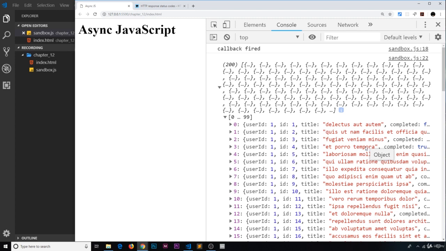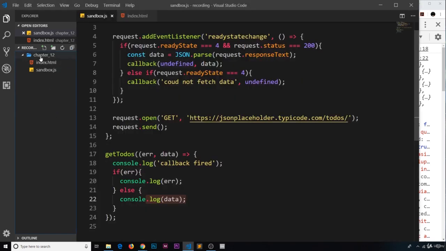But we can also create our own JSON as well. So let me show you how we can do that. So over in our text editor, I'm going to create a new file and I'm going to call this todos.json.